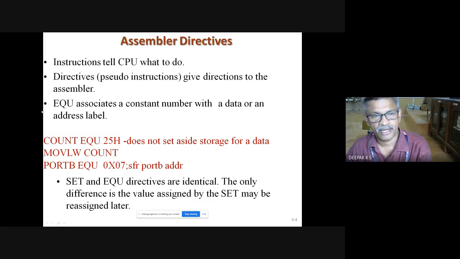Now one such directive is EQU, equate. This is an example in which you equate 25 hexadecimal to a variable count. So this EQU associates a constant number with a data or an address label. It could be some address, 25H could be an address. So you write like this. This associates a constant number with a data or an address label.